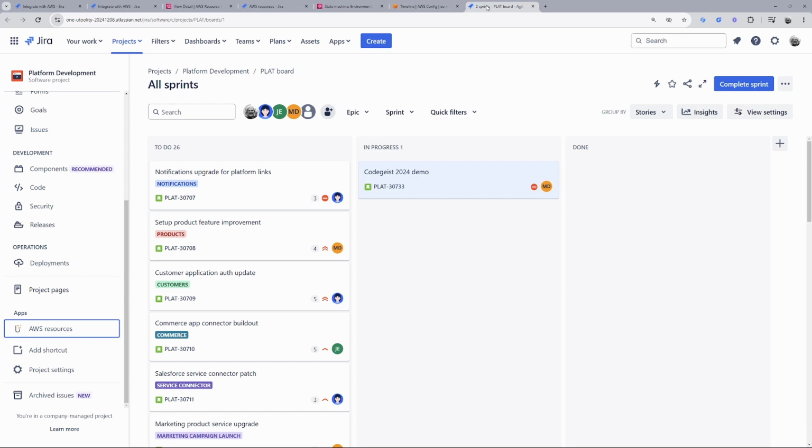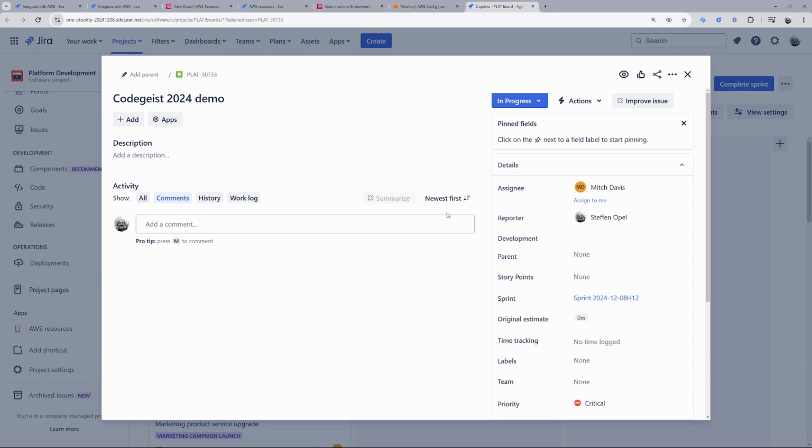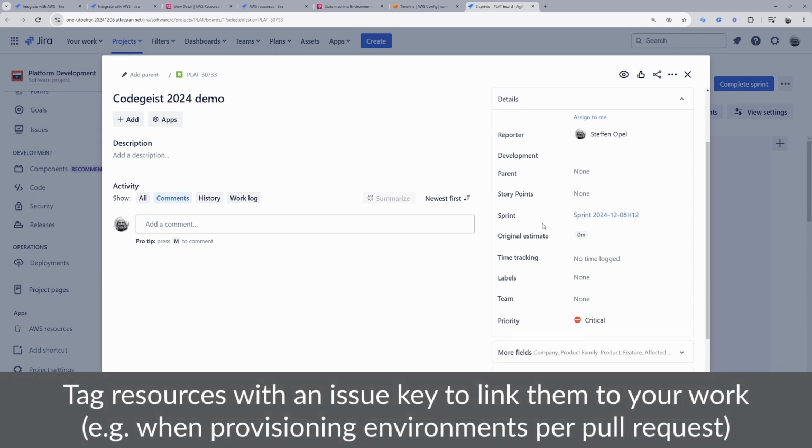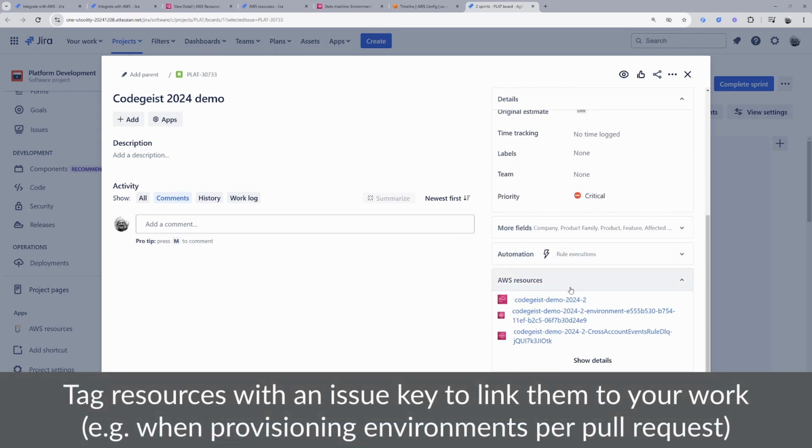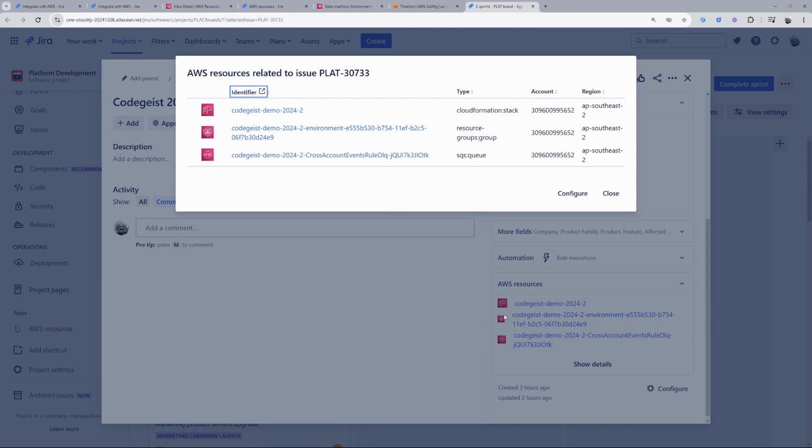You can also link your resources to your Jira issues. And that works exactly like you're used to from your development workflows with pull requests and commits. If you tag the resources with the issue key during provisioning, for example, then they will show up right here in the sidebar where you need them. For example, this CloudFormation stack I have provisioned for the demo at hand.